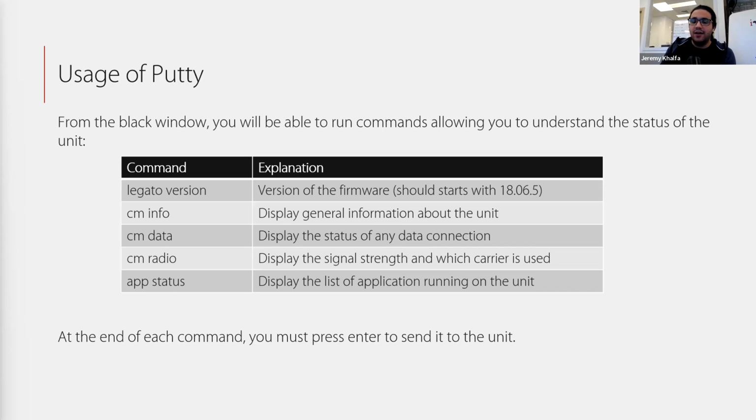CM info gives us general information about the unit, its ID for example. CM data tells us if the unit is connected to a network. And CM radio tells us the signal strength that the unit receives. And app status shows us all the applications installed on the unit.